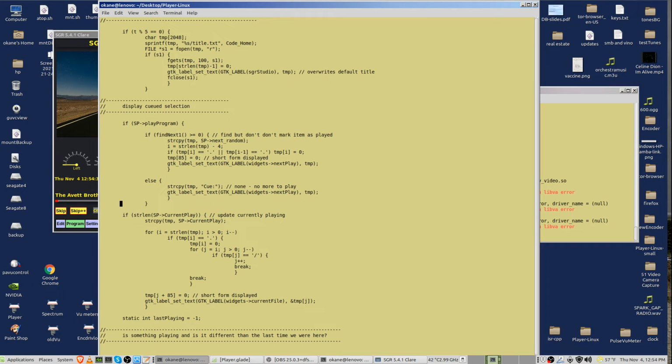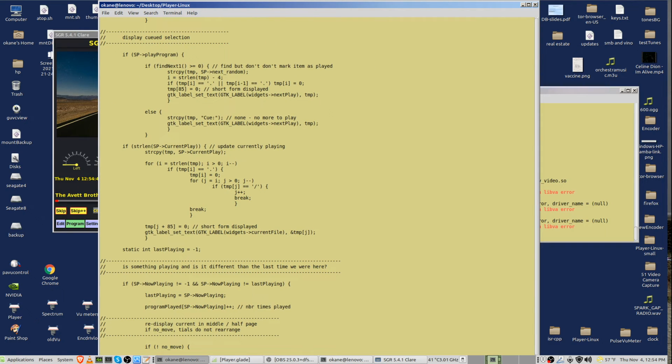Again, if you're in program mode, and we're not in program mode. So, all right, this is massaging the thing that's currently playing. We look for dots and backslashes, find the part that's after the last backslash, and eliminate the part that's after the last dot. We make sure we chop it at 85, same as above, and then we set the other one. This is where the current play gets set.